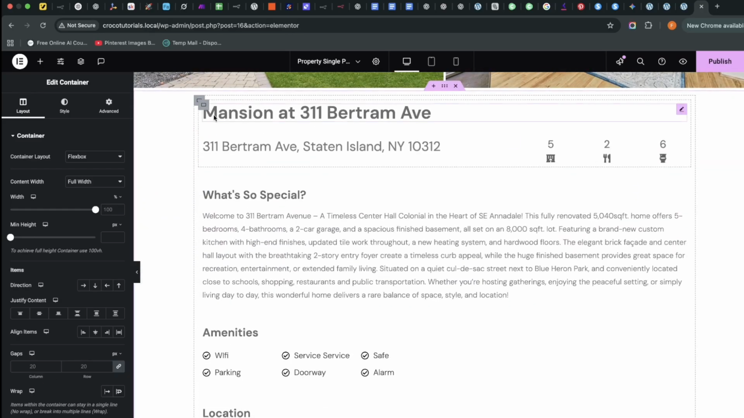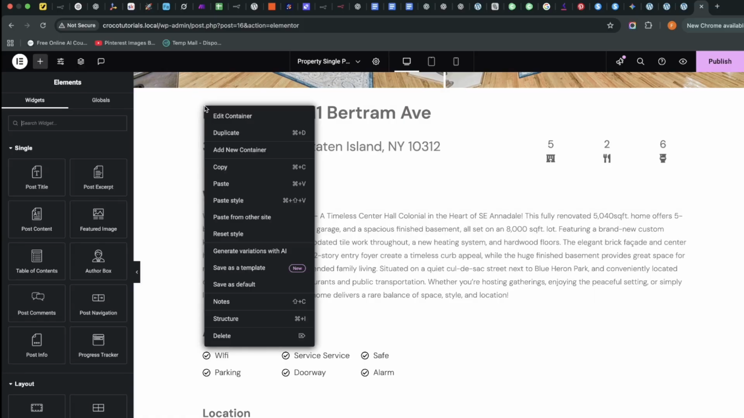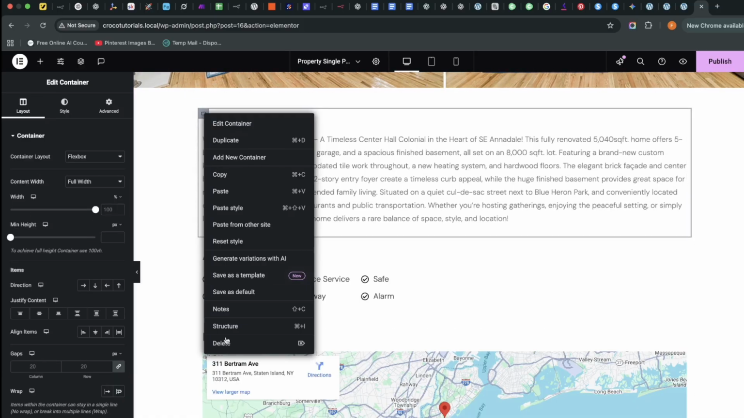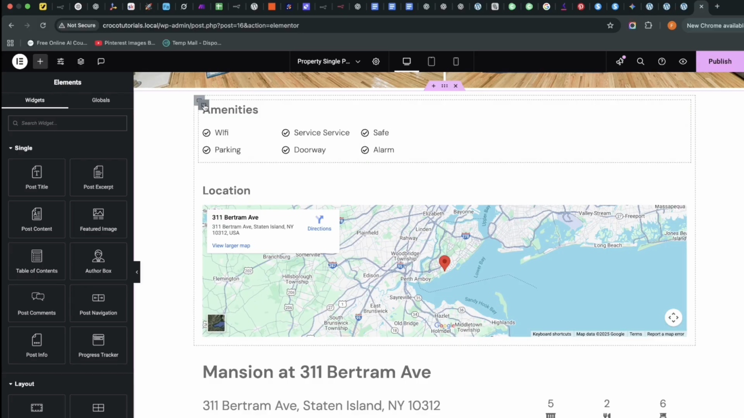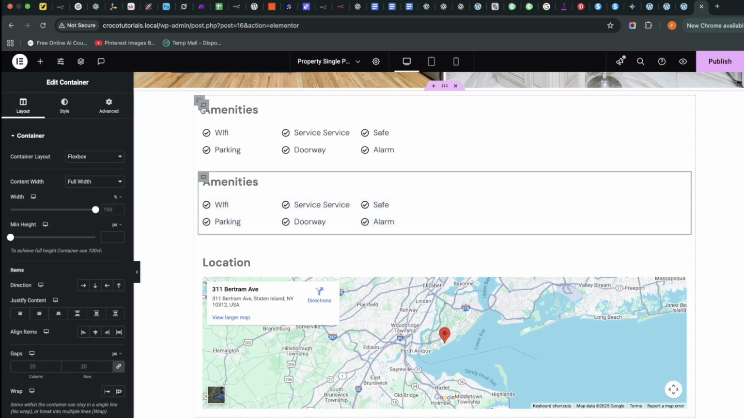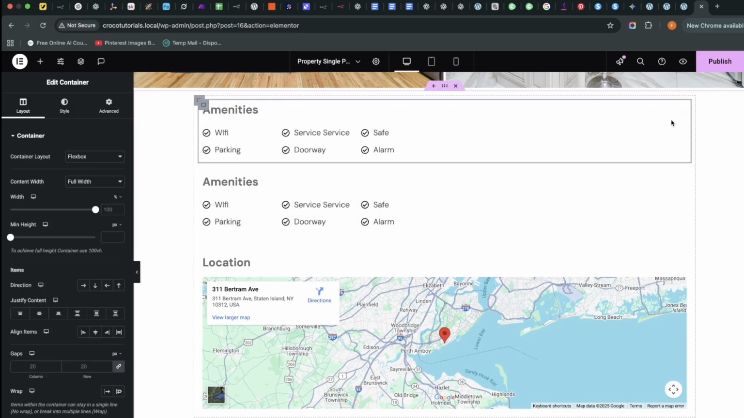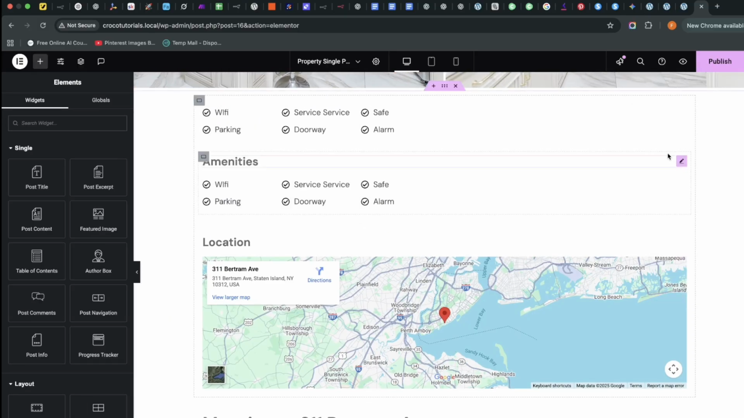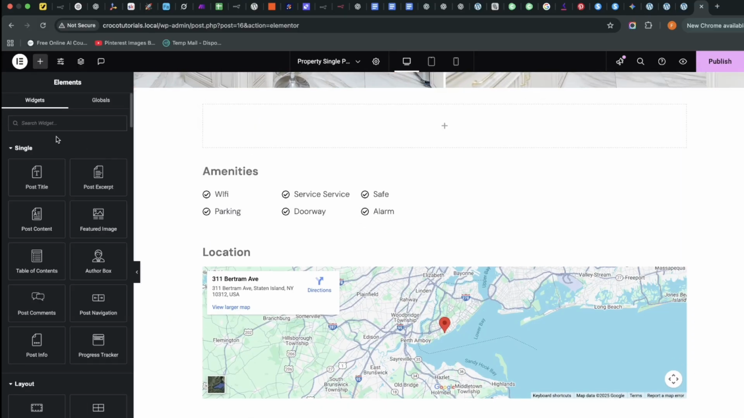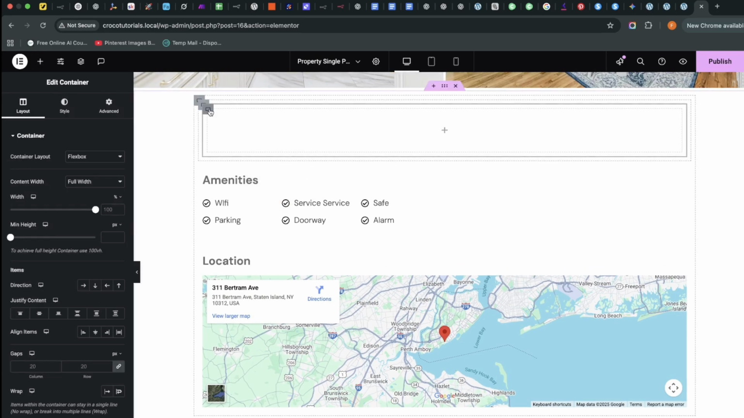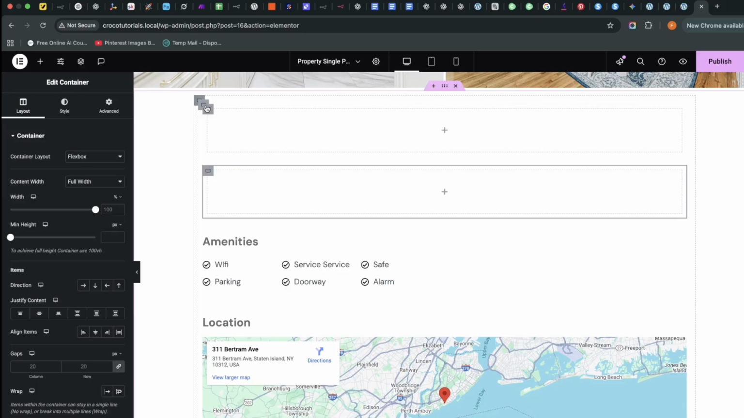Now, I'm going to delete everything here. I'm going to delete this entire thing. I'm going to delete this. I'll just delete this. And then inside here, I'll duplicate this. And then I want to delete this and delete this. Now inside here, I want to add a container. And then I'll duplicate it.